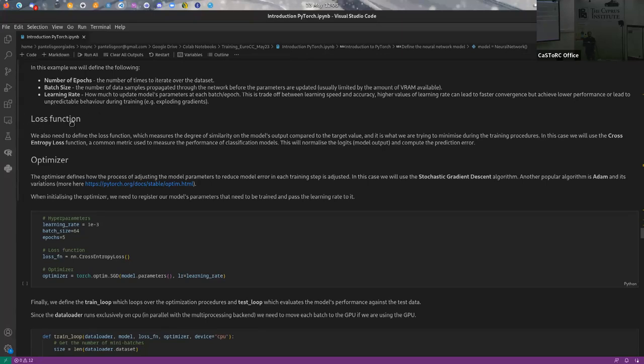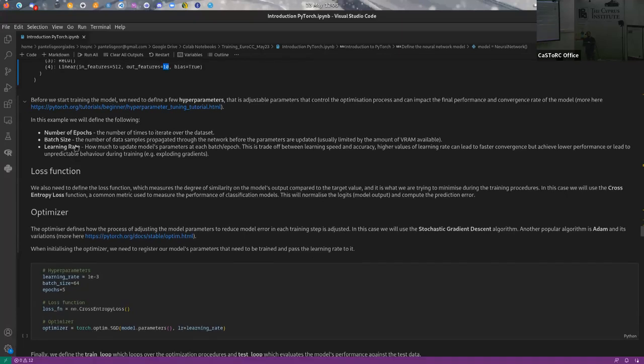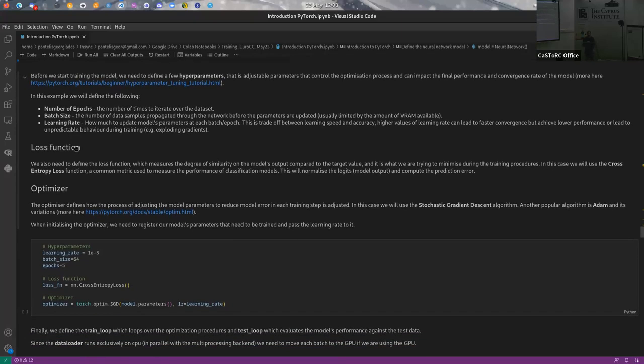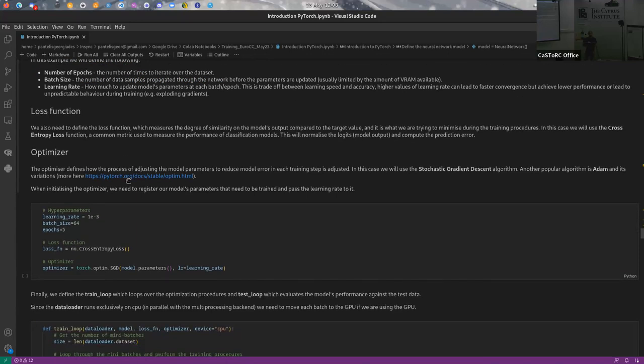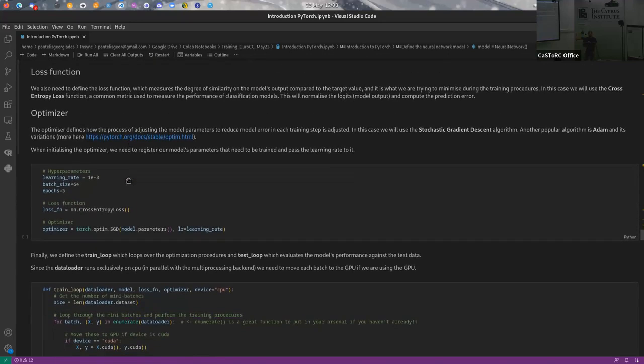Another very important thing is the loss function that we choose. Again, that always depends on the type of neural network you're training. If you're doing a regression model, then root mean square error might be good. If you're doing classification, root mean square error is useless. So in this case, we're going to use the cross entropy loss function, which is a common metric to measure the performance of classification models. This normalizes the logits and computes the prediction error based on ground truth.